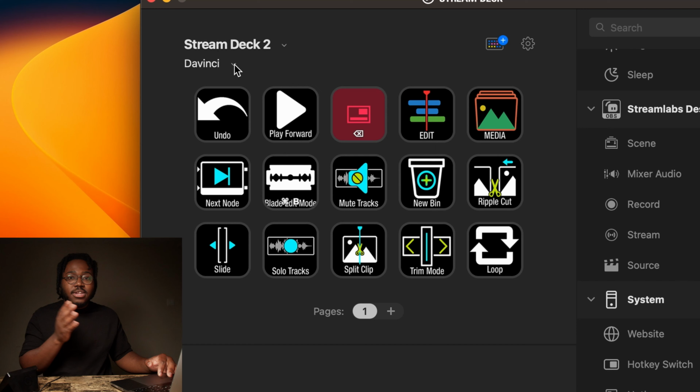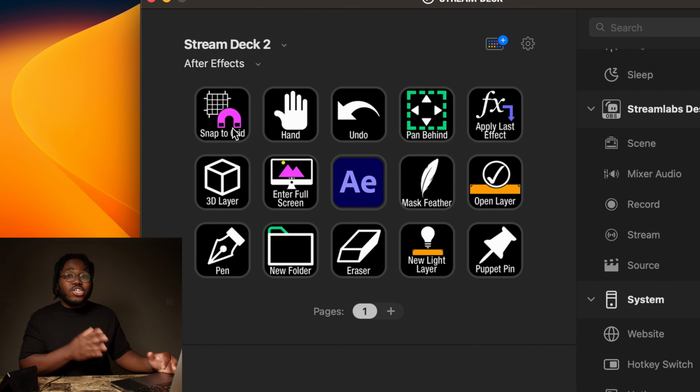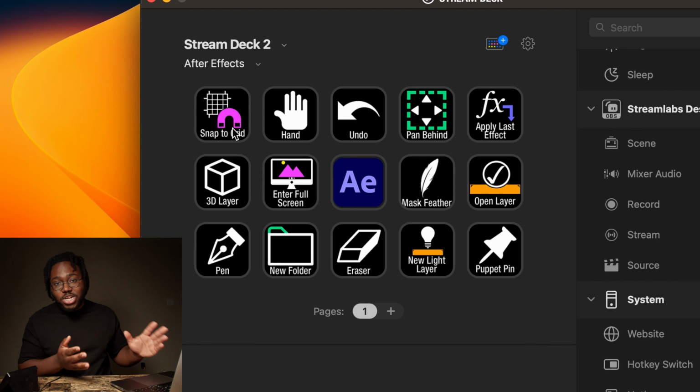Let's just say you've made a whole bunch of different hotkey profiles for different softwares. Now what the Stream Deck allows you to do is automatically switch between profiles depending on which application you're currently in. Let me show you. Now again, I've made this hotkey profile for DaVinci Resolve, but I've also made one for After Effects. Now I wanted to switch between both of those depending on which software I'm in.